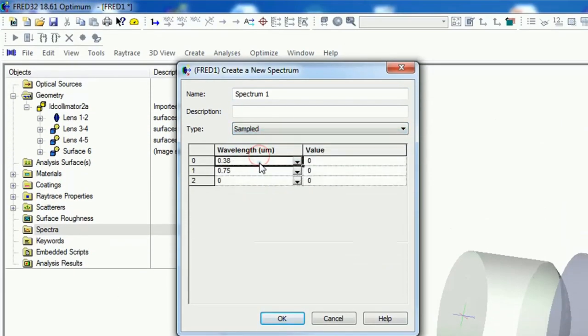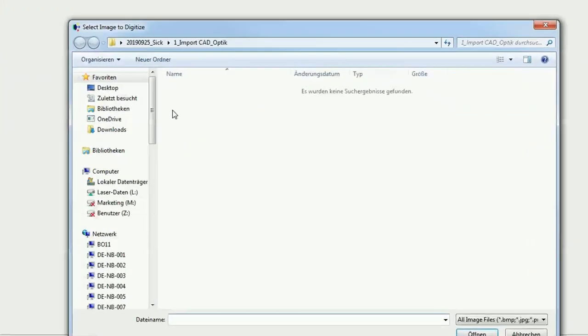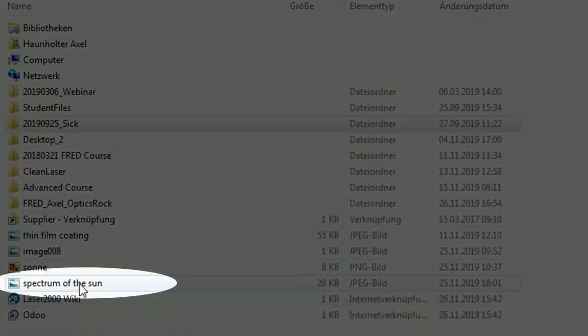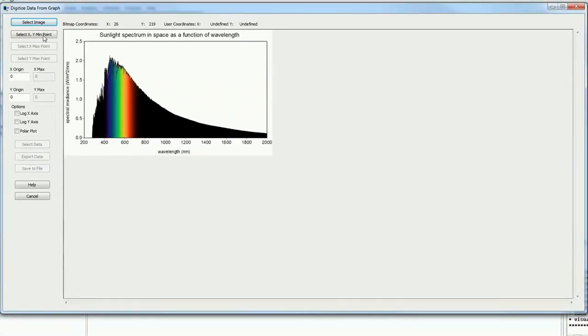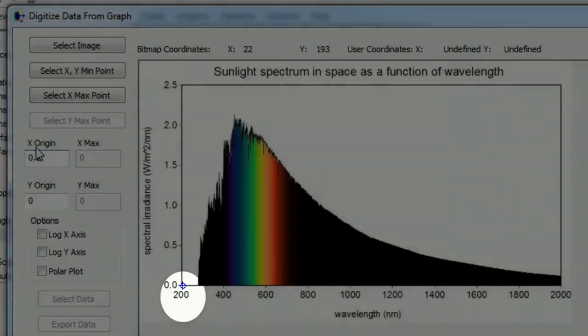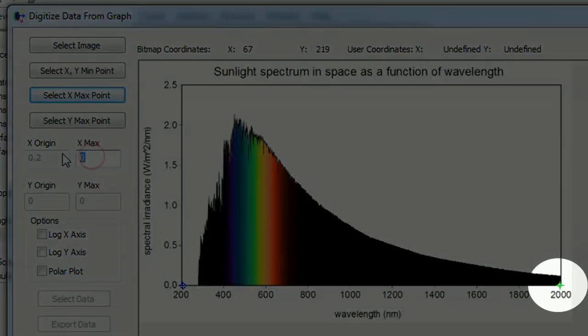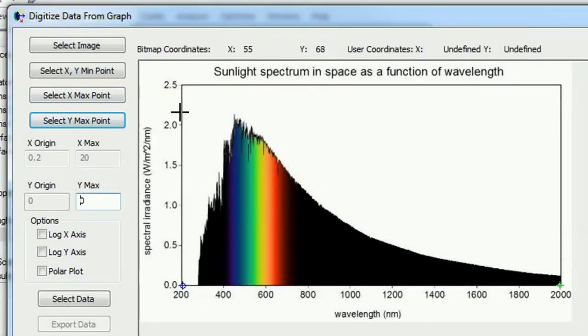We're using the sample version, just right click and then digitize curve, and I will select the image of the sun. I saved it on my desktop, spectrum of the sun. First we will select our x and y minimum. It's 0.2. Please have in mind this is in microns, not nanometers, this is micrometers, and the region should be 0. Then selecting the x maximum, this should be 20 micrometers, and also the maximum of our y.